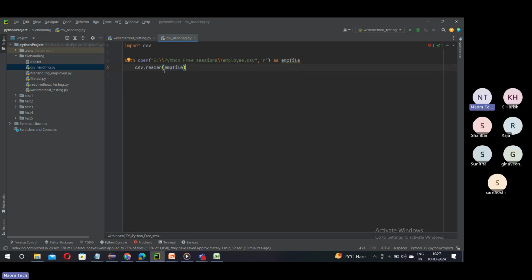Now you can assign this whole value to some variable, some data equal to. You can try data equal to csv.reader. And then if you want, you can print it directly. You don't need to do anything. Just print of data and then run this.